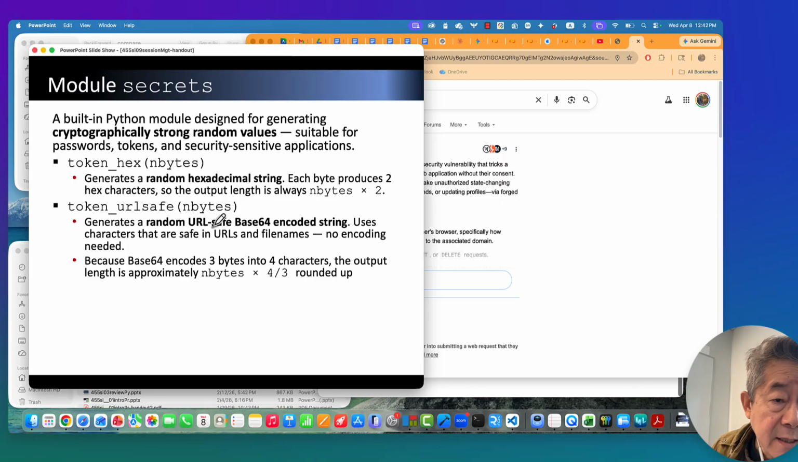It is a built-in Python module designed for generating cryptographically strong random values. So when you do this, it is a random value based on the hexadecimal generators. So we can use that. There are two types of methods that we are going to use. If you see token underscore hex and then any number here, say 16, then you can use 16 times 2 the codes.